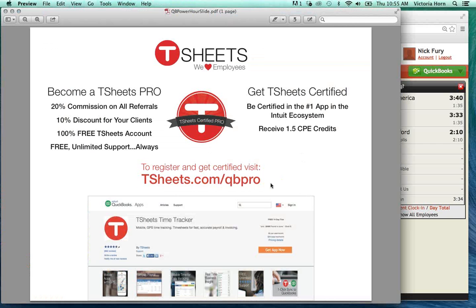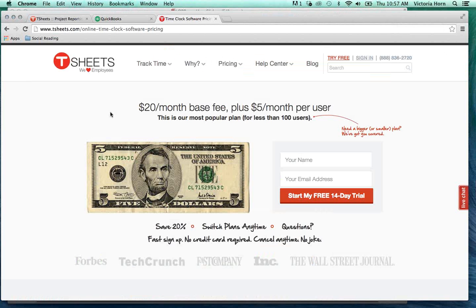Absolutely. So the TSheets pricing, it's a $20 monthly base fee plus $5 per user per month, and is subscription-based, so it's just that month-to-month fee. There are no startup fees, no extra incurred if you used TSheets too much this month, or you exported too many times, or anything like that. It's just this flat fee.